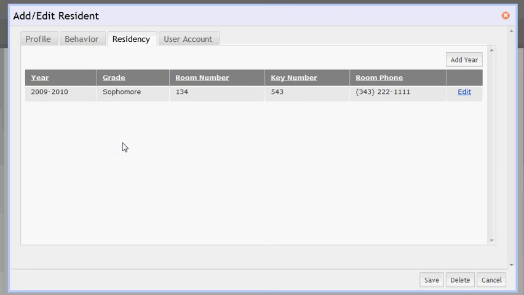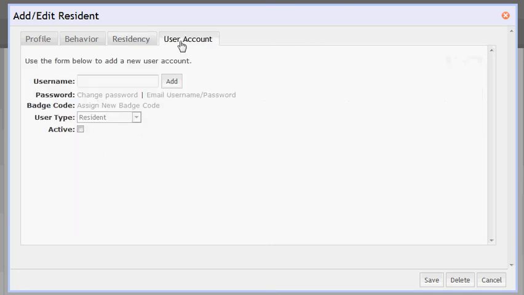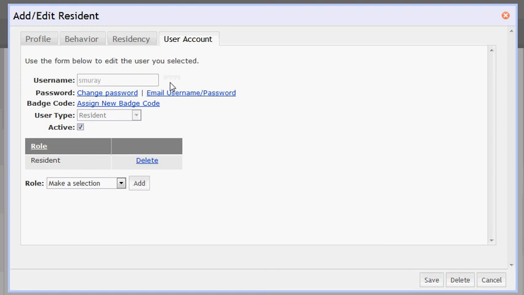On the User Account tab, you can create an account so Sam can log in and use Overwatch Live. Enter a username and click Add. Once the account is created, you have the ability to change Sam's password, or you can click the email username password link, and Overwatch Live will automatically generate a new password and email it to the address you specified on the Profile tab.